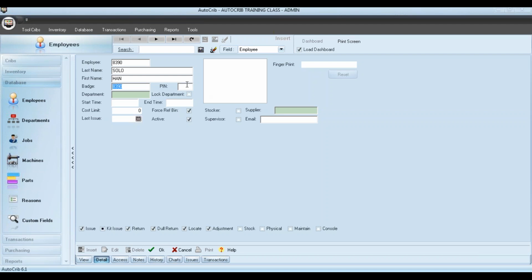You can also add a personal PIN number if you would like for when they log into the machine. But if you are going to use the PIN, you have to make sure that you check the PIN prompt checkbox, which is located under Tools, Options, and Defaults.